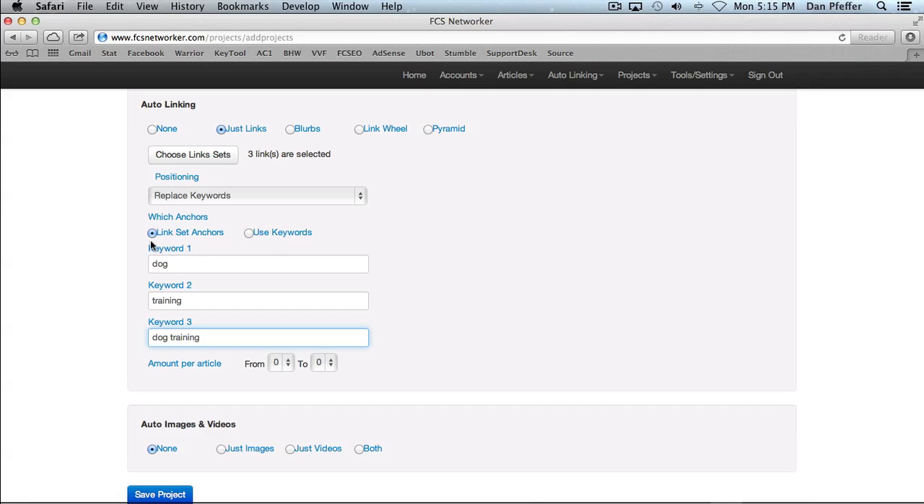Now, what you could do here is you see you have the option link set anchors or use keywords. If you just want to place a link and still have these words as the anchor text, just use the keywords. So this will use the keywords that it's finding and adding a link to as the anchor text. But you could also just find these keywords and replace them with one of the link set anchors.